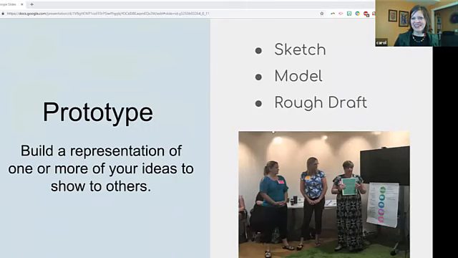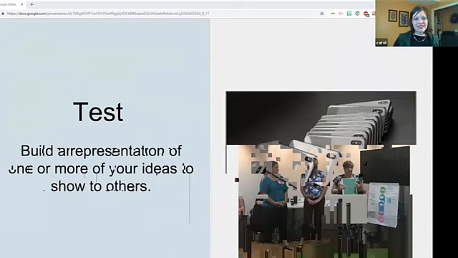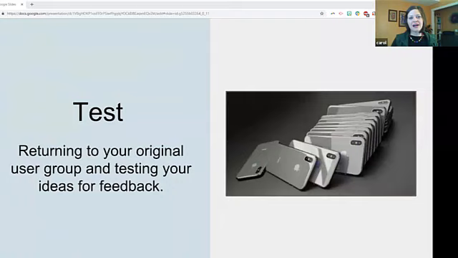And then the last step is test. With testing, you're going to return to your original group, your client, or whoever they are. It might be yourself, or whoever you've decided to have in your focus group. And you're going to measure what you've produced against what you originally wanted. Does it match up to that definition, that statement we came up with in the define piece? And if not, then we may need to go back and reiterate and ideate a little more and tighten that up.